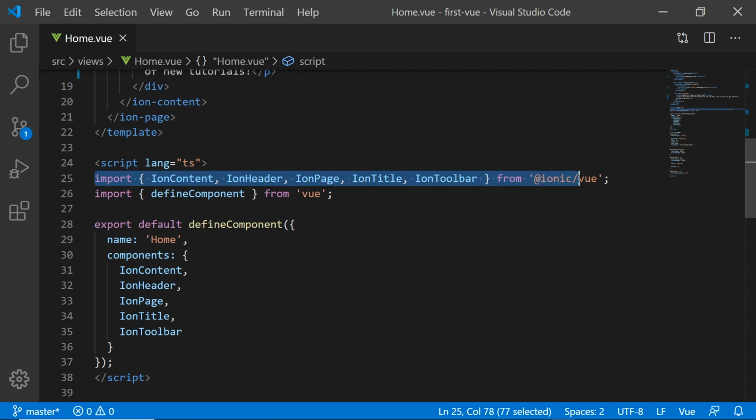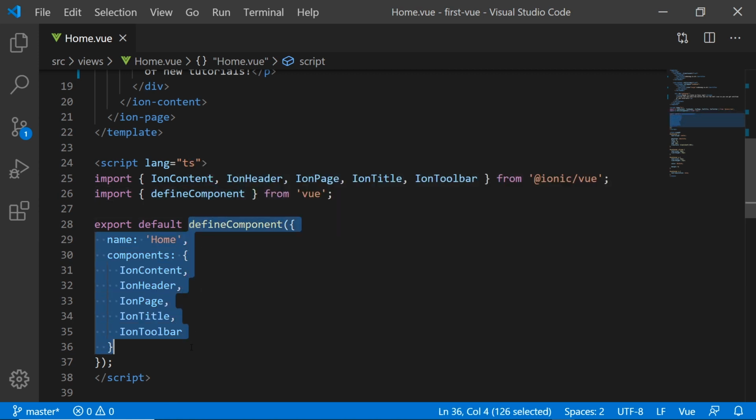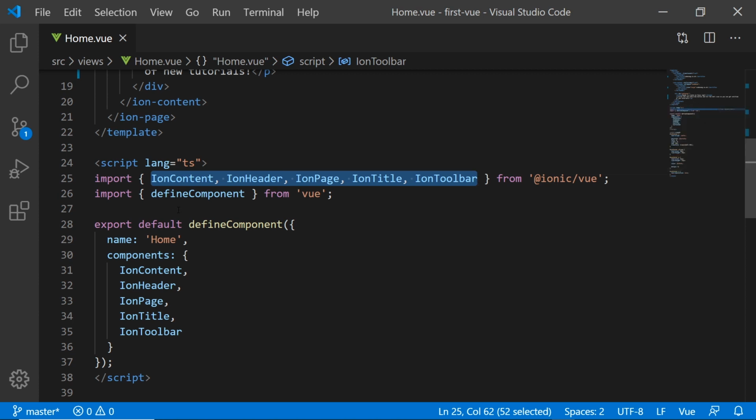All these different Ionic components are being imported from this Ionic Vue package. And then we need to supply these to the Vue component. So here from Vue, we are importing defineComponent, and then we'll use defineComponent to add to our home page component, and then we're going to add in the particular Ionic components. So that's how we import all of the different cool stuff that we get from Ionic. That's how we pass it into Vue, and that's how Vue recognizes all the Ionic components.